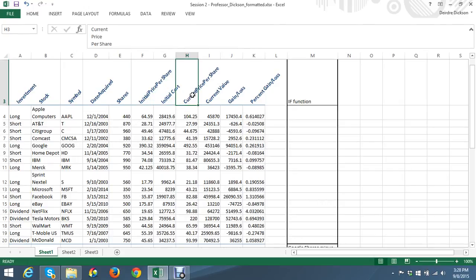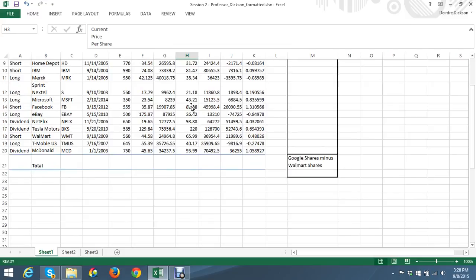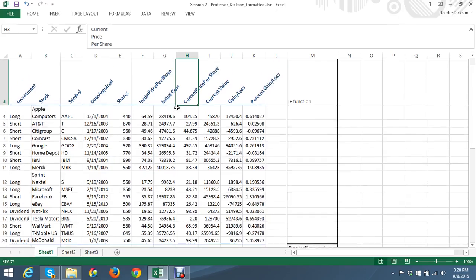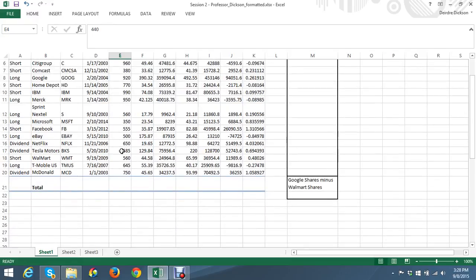The next skill we're going to review is our sum function. I'll add up shares. So we're going to add column E to see the total value of all of the shares of stock for all of these different companies. So in column E, I want to use addition or the sum function. All functions begin with an equal sign.